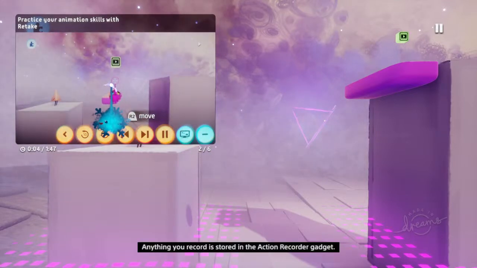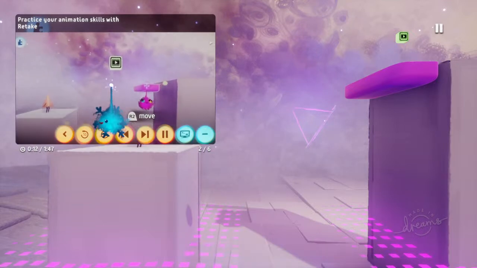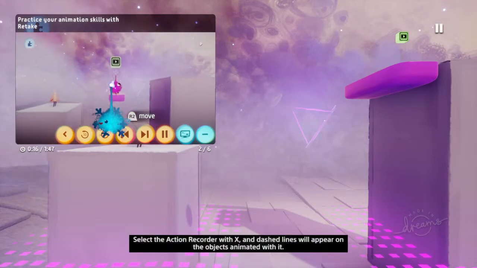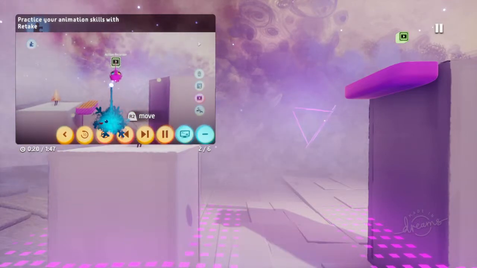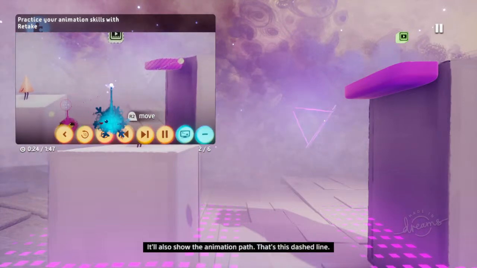Anything you record is stored in the Action Recorder gadget. If you hover over the floating ledge, the Action Recorder will pulse. Select the Action Recorder with X and dashed lines will appear on the objects animated with it. It'll also show the animation path, that's this dashed line.